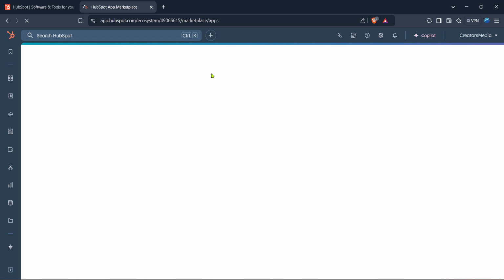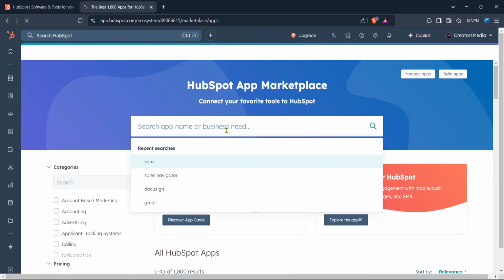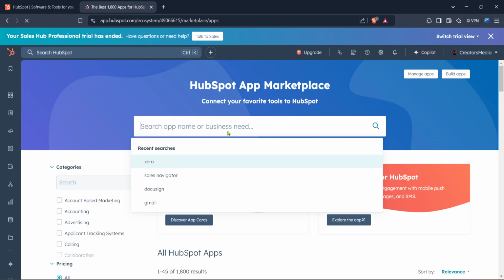In the search bar of the apps section, type in Jotform. Be sure to spell it correctly so you can quickly find the application. After typing, the search results should quickly populate, showing the Jotform app among the options available. Once you see Jotform in the list, click on it to access more details and installation options. You'll be taken to the Jotform app page within the HubSpot marketplace. Here, you can read more about its features, past user reviews, and any other relevant information before deciding to integrate.